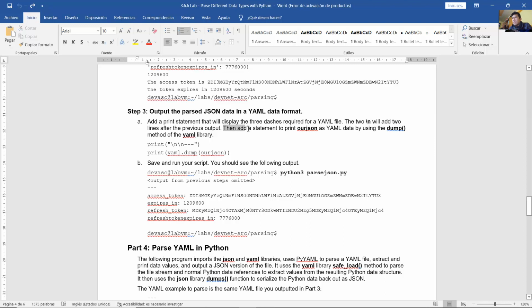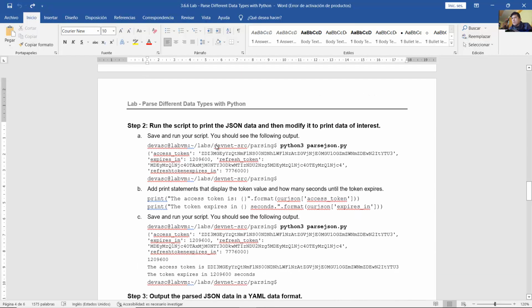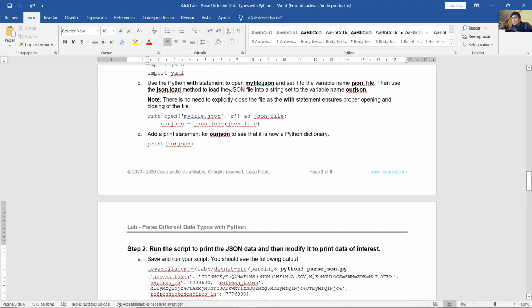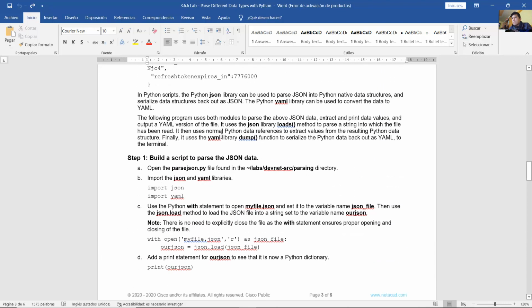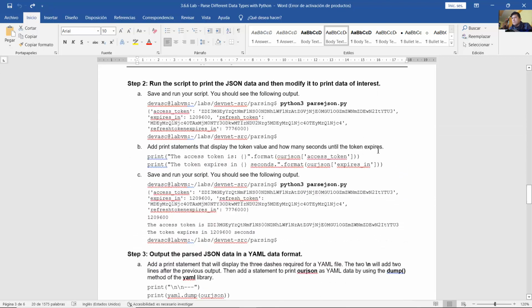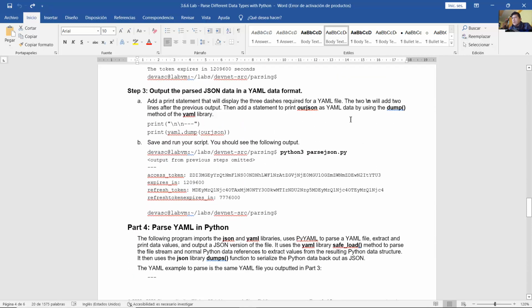Then add a statement to print our JSON as YAML data by using the dump method of the YAML library. Only add this. And remember, finally, it uses the YAML library dump function to serialize the Python data back out as YAML to the terminal. And this is the operation.